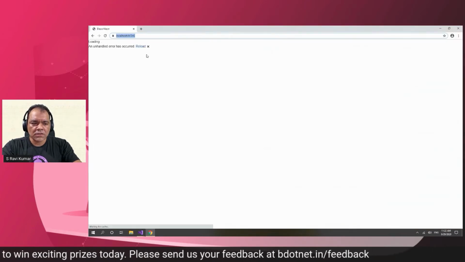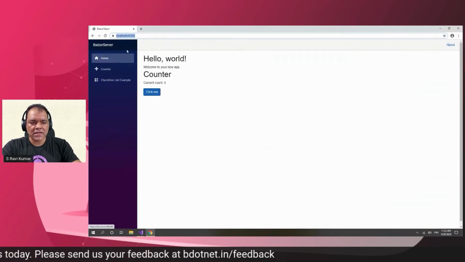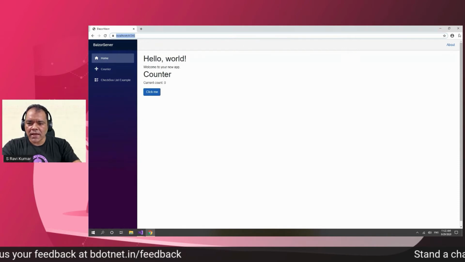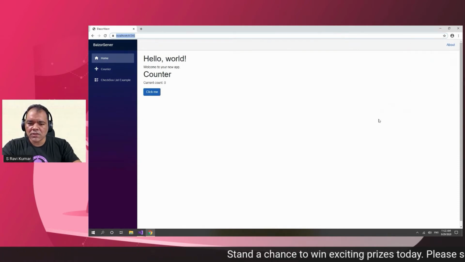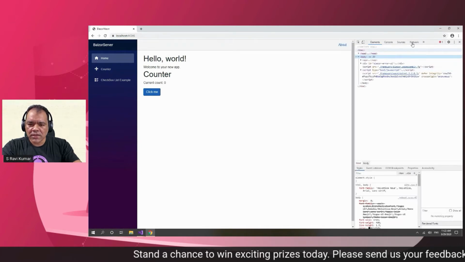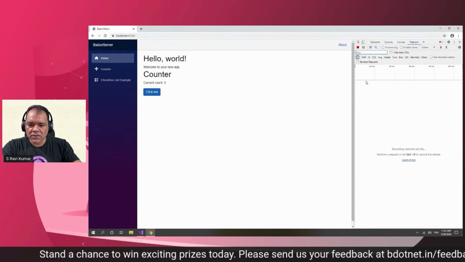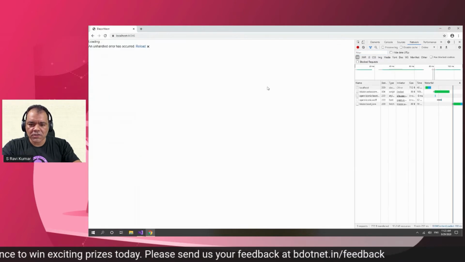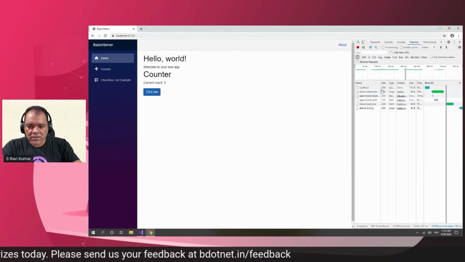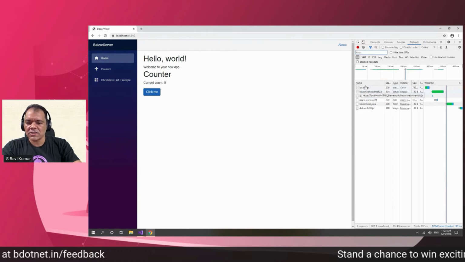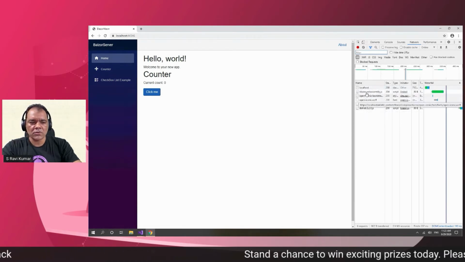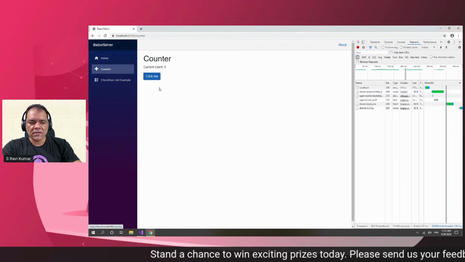So if you see here, it's loading. So see, this is Blazor Wasm, and it's taking some time here. And how do we know that this is Blazor Wasm? We'll go into the developer tools, and in the network section, if I hit refresh, you can see our blazor.webassembly.js is being called. This is the localhost JS, and this is the same application.